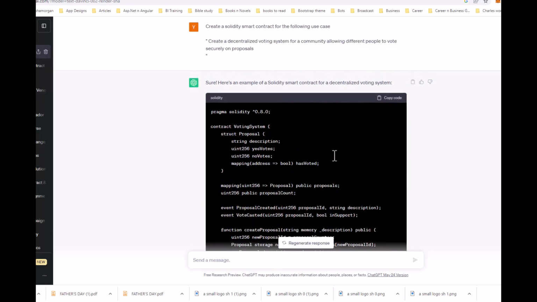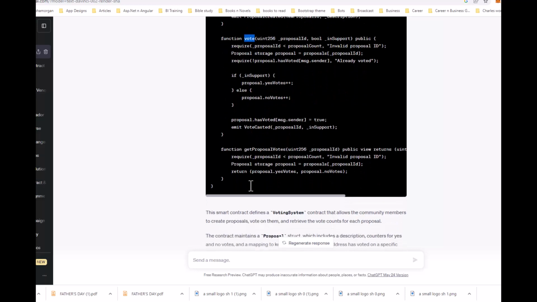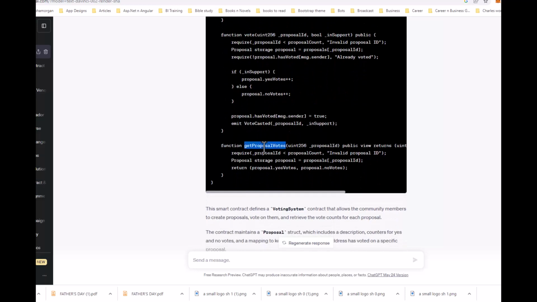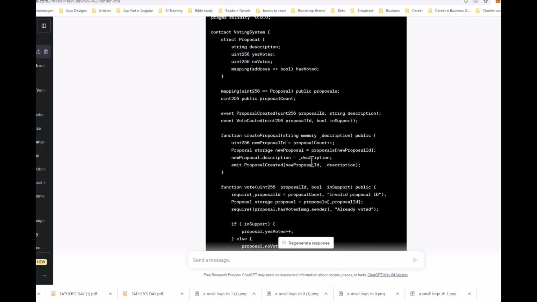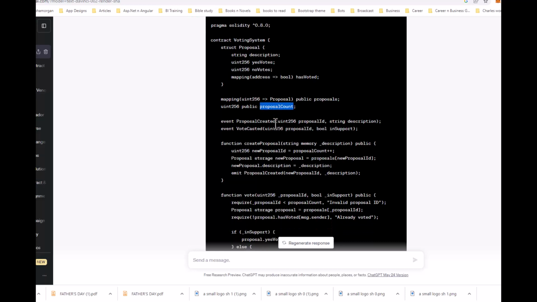Wow. So as you can see here, it has a smart contract that allows you to create a proposal and then to vote, which is really what we want, and then to see how many people have voted for a proposal. You can go through this to make sure that the contract you generated is syntactically correct and that it actually does what it says it will do.